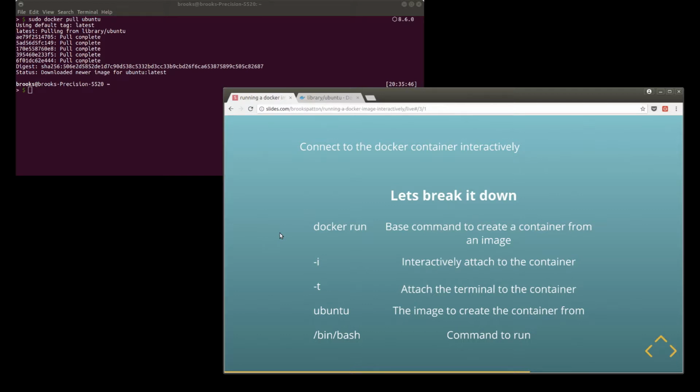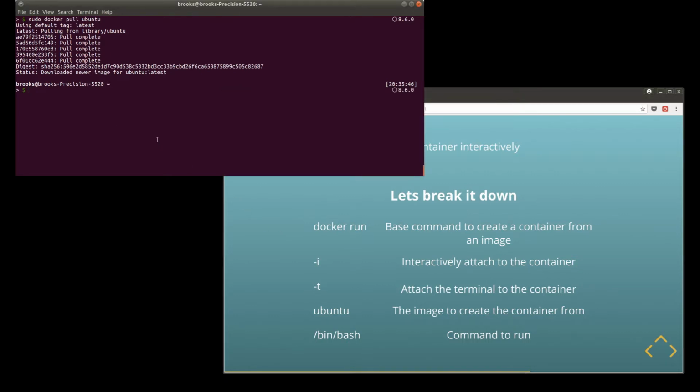Now, Ubuntu, in this case, is the image that we're creating the container from. And finally, we have that /bin/bash. This is going to be the command that we're overwriting from the default behavior of the image. Let's give this a shot and see how it works.